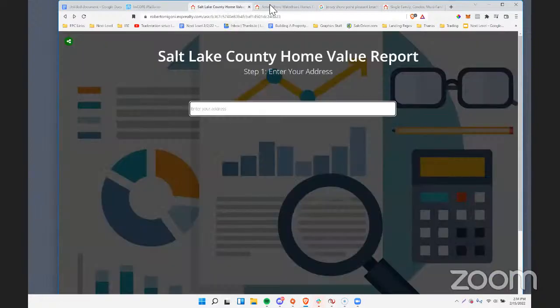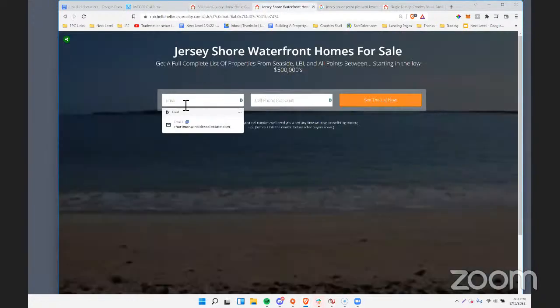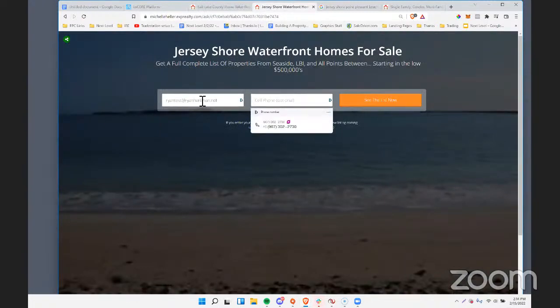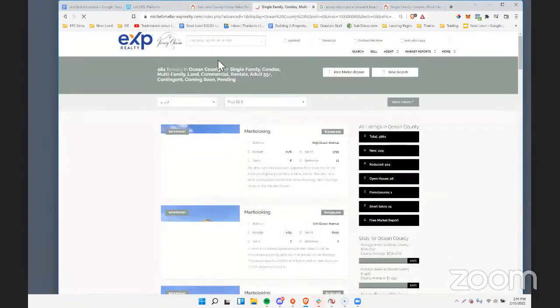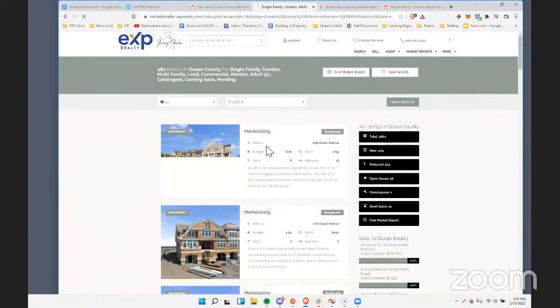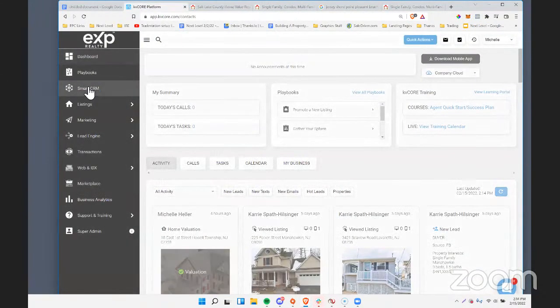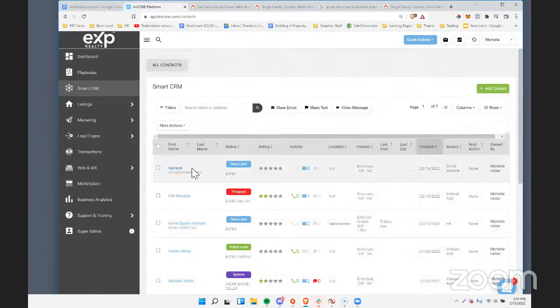So Michelle, I'm coming into your account here, and I'm going to send a test lead through. See the list now, just so everybody can see a lead pipe in and what happens. It's going to have a hashtag on it. So I opted in here. It took me to the list of properties as promised. And if we go into KV Core, hopefully I'm in there. There I am. And you can see Jersey Shore Waterfront.